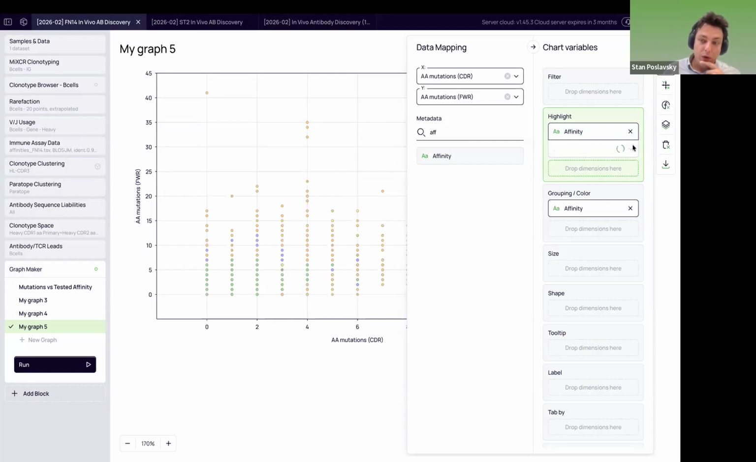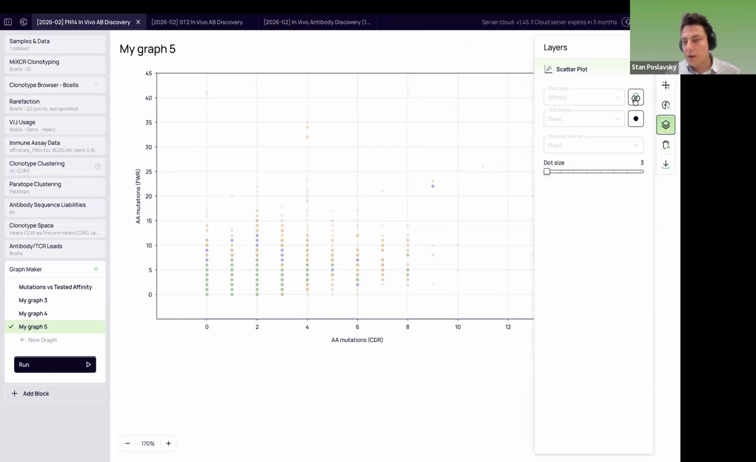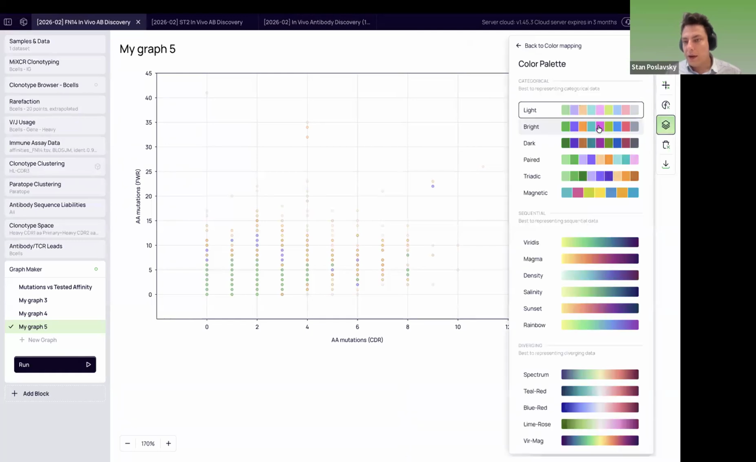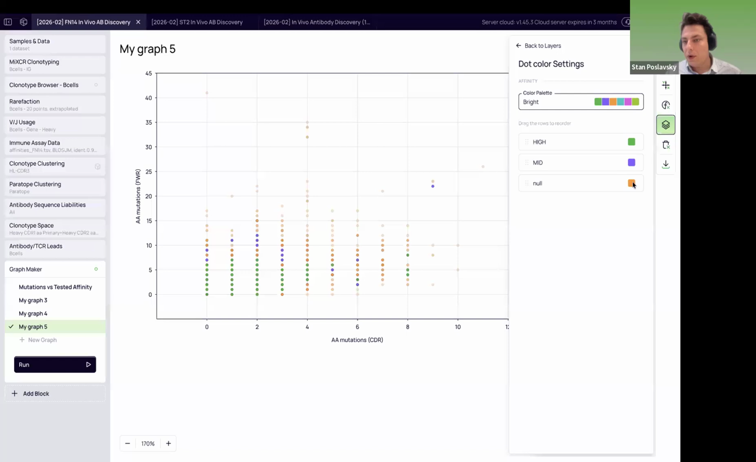And I'm moving affinity to highlight to 1, 2, 3. Sometimes my computer is slow, especially when I'm sharing my screen. Yeah, select high and mid. So in this specific data set, which is FN14 target, we have only high and medium affinity tested in our candidates. Let me also change slightly the coloring to make it nicer. Let's use this color palette. And for those that were not tested in the functional validation, let's use gray color.